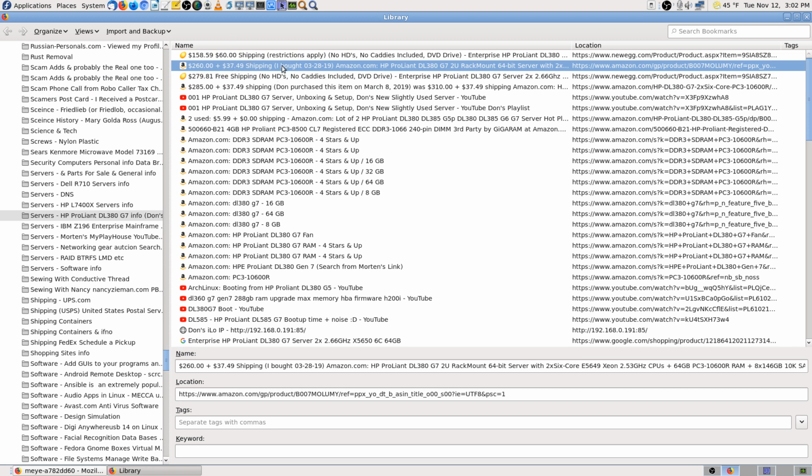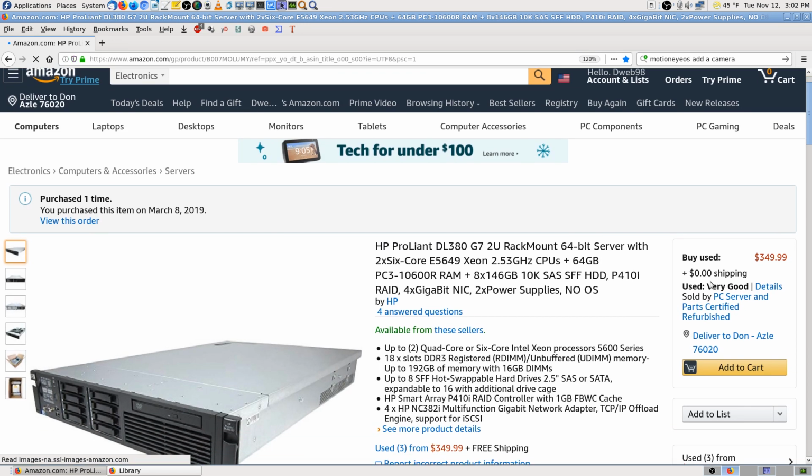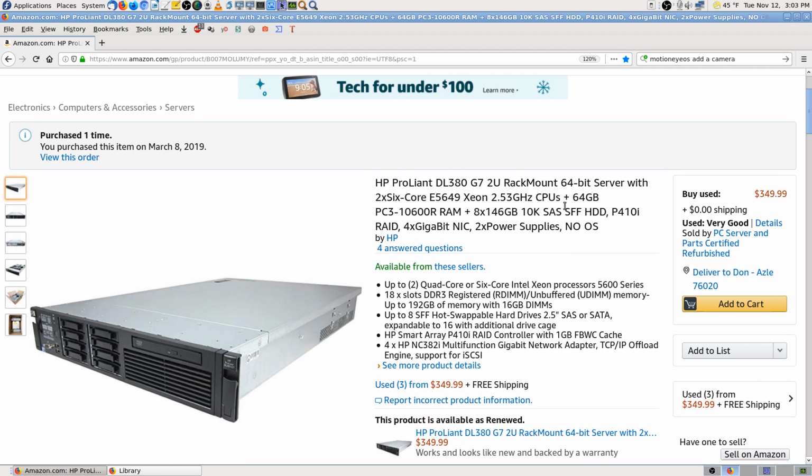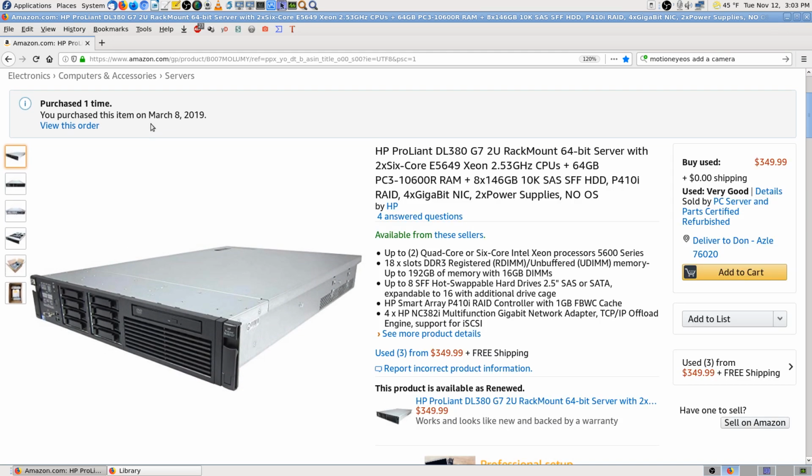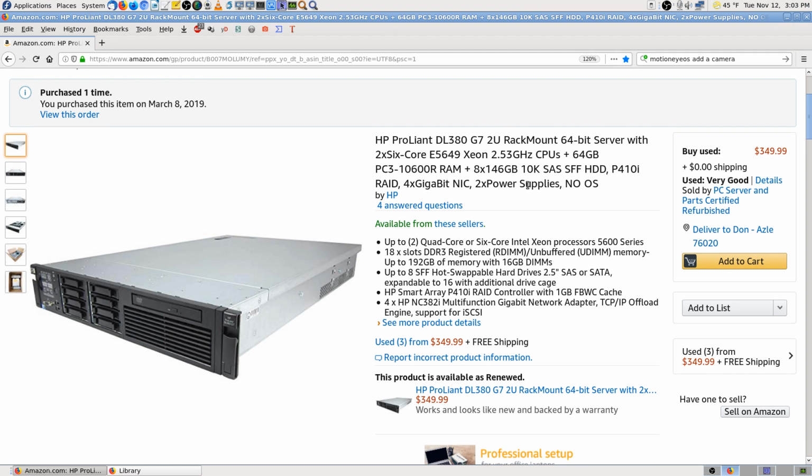It still was there. Let's see. There's no need in having that page open right now. Yeah, see, they're wanting $349 with zero shipping now. They still have them, but that's what it is. I bought it on March 8th this year, and I haven't got it.